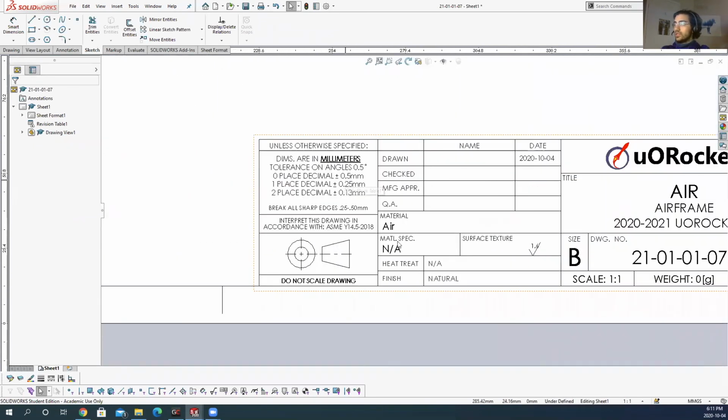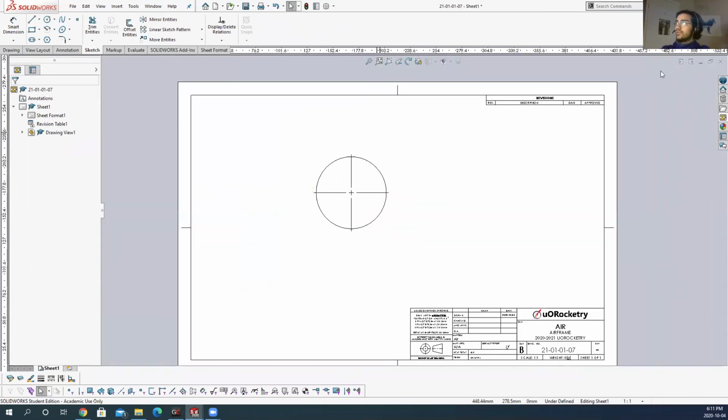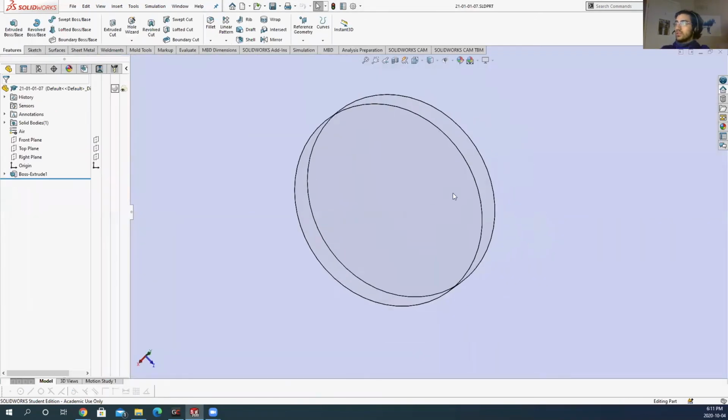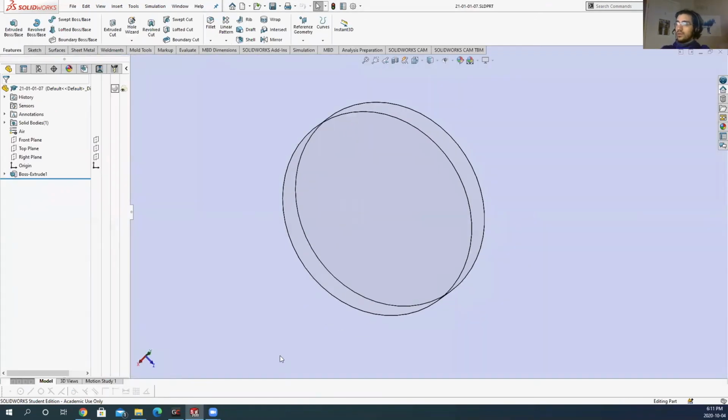And then your material, everything is defined here. Wow, we have a proper, well, kind of proper drawing. Actually, it isn't proper at all. So wow, this is it. You have your part done.